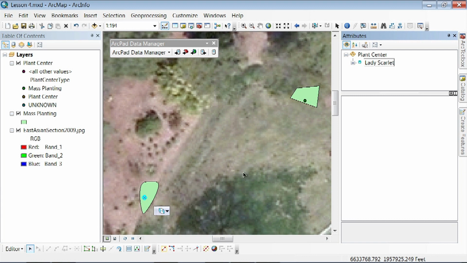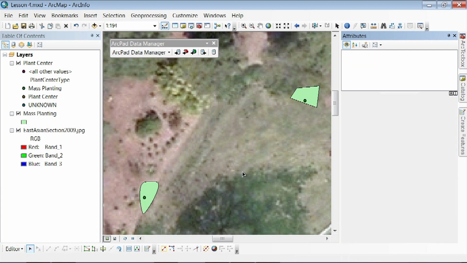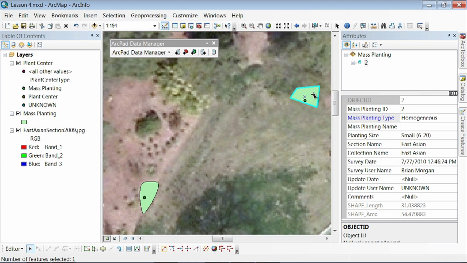And that's all we're going to do on that particular one. So we're good there. So the next thing we'll do is go ahead and take a look at this other mass planting that we collected with our laser rangefinder. And we're going to go through much of the same process here. With this one, we're going to make sure that our mass planting ID is filled in correctly. That is. Our mass planting type is filled in. If we wanted to assign a name to this mass, you can go ahead and do that.